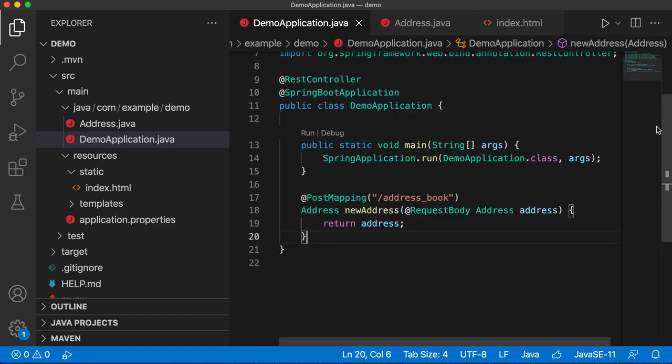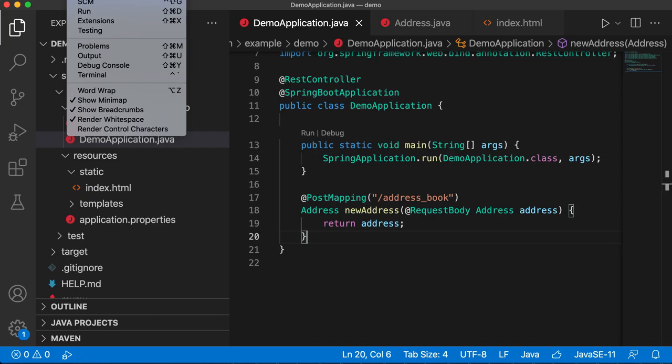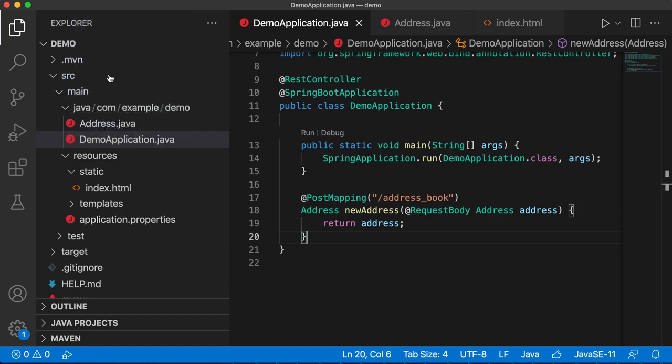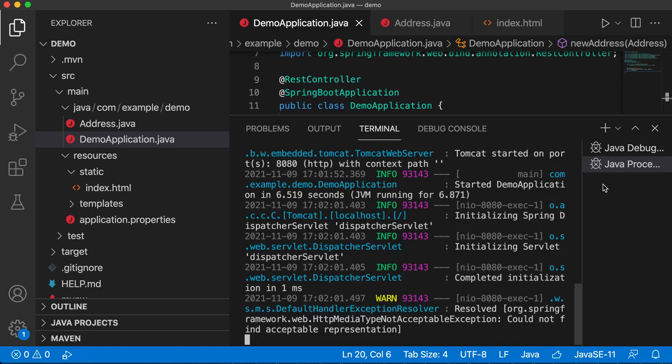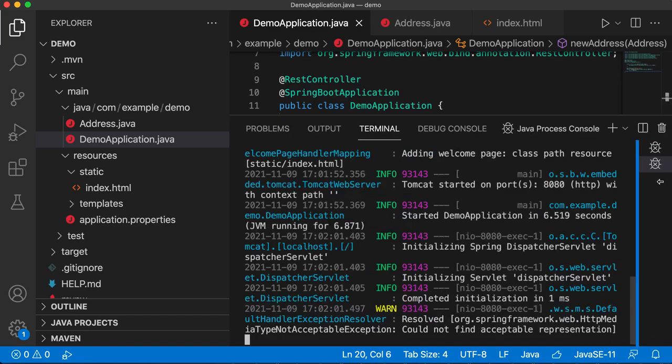Let's get some stuff out of the way. Hey, where's our... Okay, so where did that go? Back to the view menu. I'm trying to see where our output is. Okay, so apparently this needs to be here, so let's slide it over. All right, so resolve Spring method type not acceptable exception. Could not find acceptable representation of what?